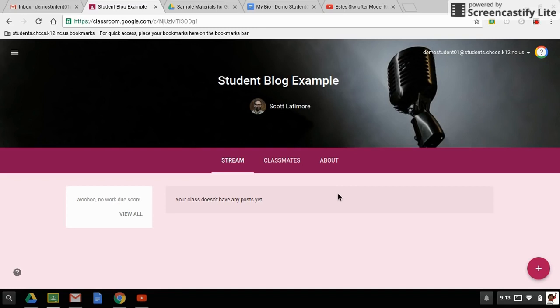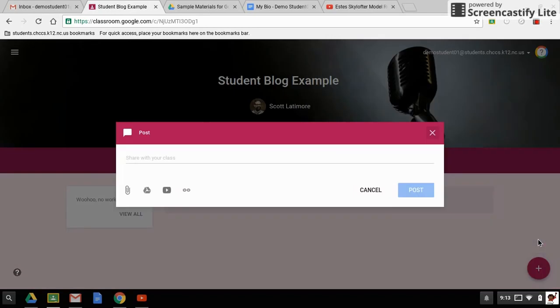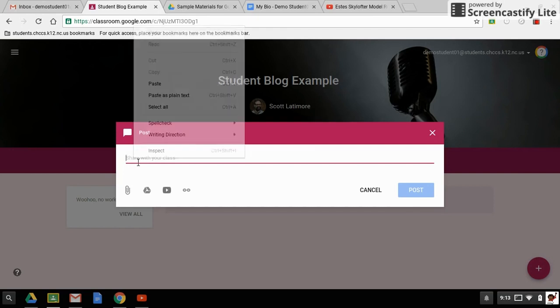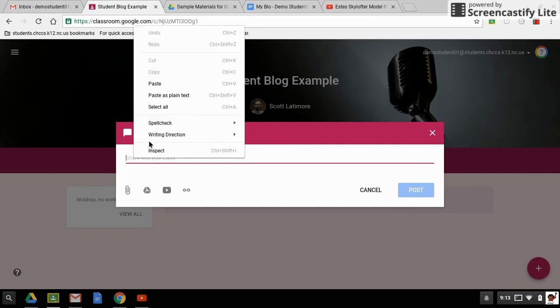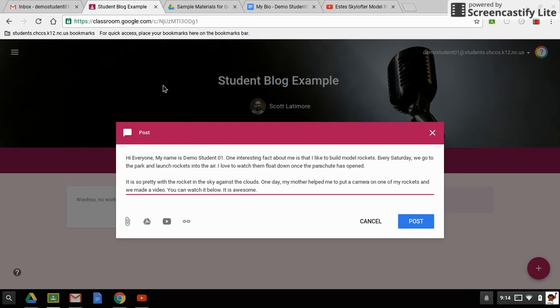So here I am in the student screen. The student is called Demo Student 1. And they have the plus button down here in the lower right corner. And what they can do is create a blog post. So I am going to go ahead and click on Create Post. And I've already typed up a response for the post. So I am just going to paste it in here.